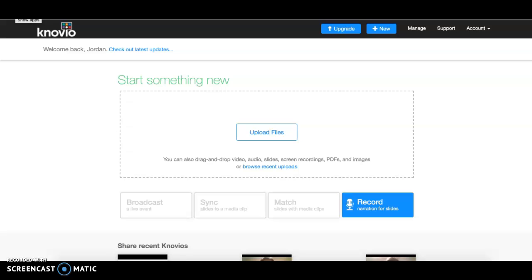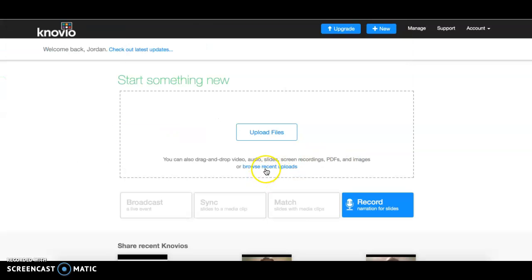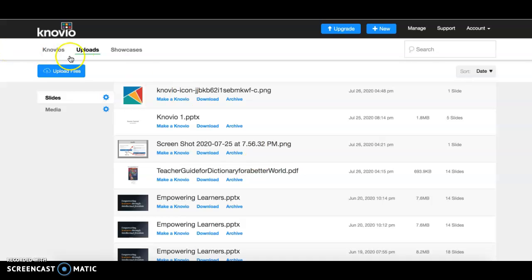All right, so when you finally sign into Knovio, you are going to see this as your first page. You can upload files from your computer, or you can browse recent uploads that already exist on your Knovio. So you might have presentations that you want to come back to and edit, and then of course publish it as a Knovio presentation.